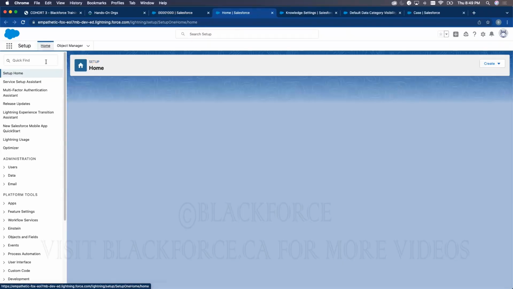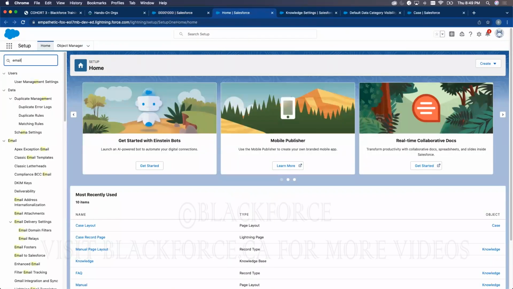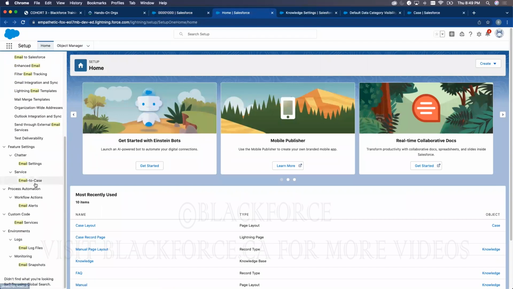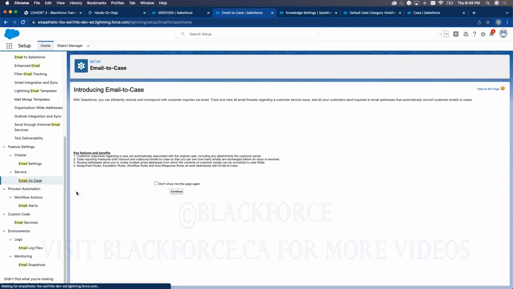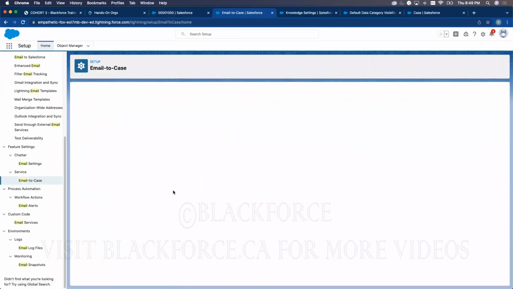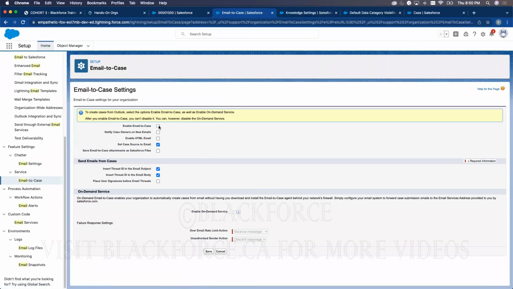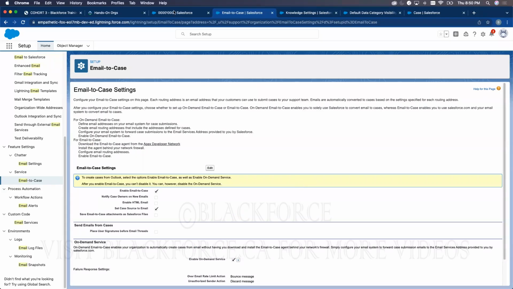okay? So I go to setup and I enable email to case. Remember, for you to send email out of the system, you need to have email to case enabled. Okay, so you edit this and you enable email to case, then you enable on-demand email for Salesforce to send email on your behalf, okay? And you can do all the settings if you want, but these two checked is enough for us to send email within the case objects, within the case field layout.